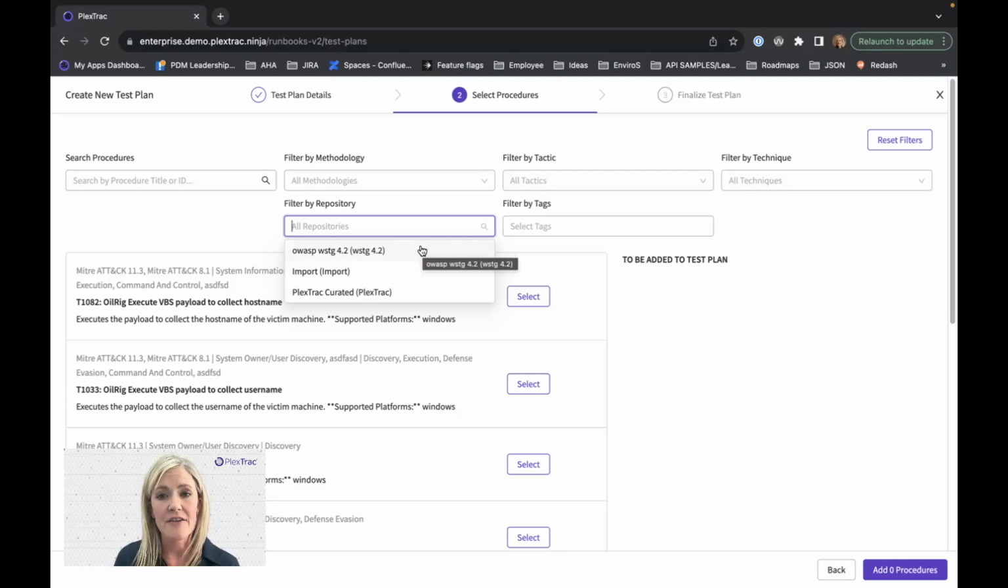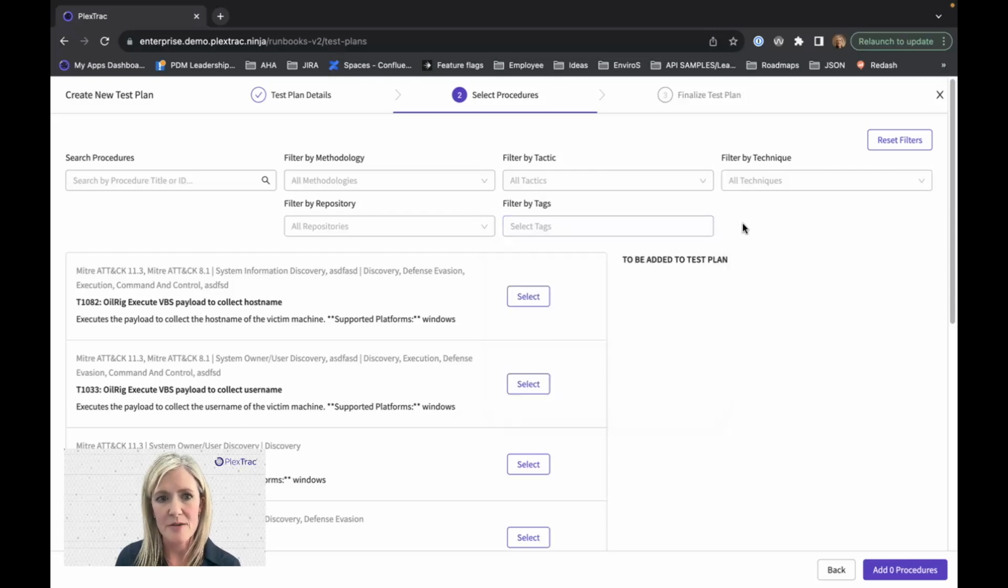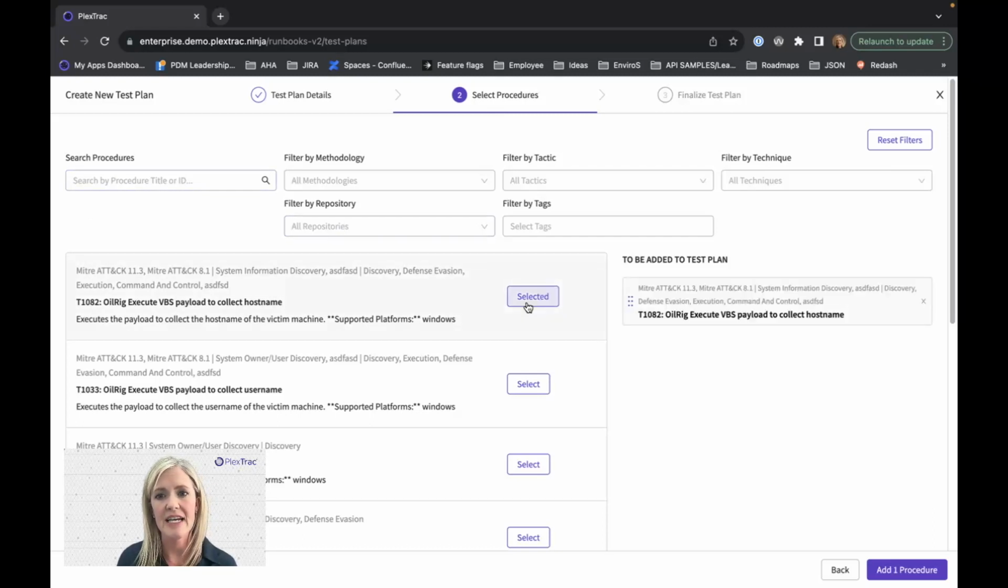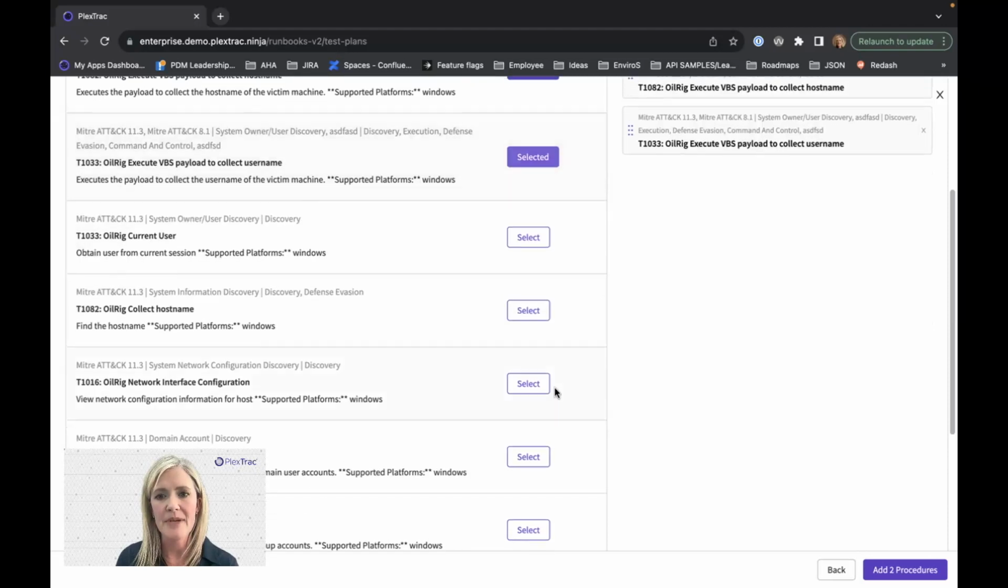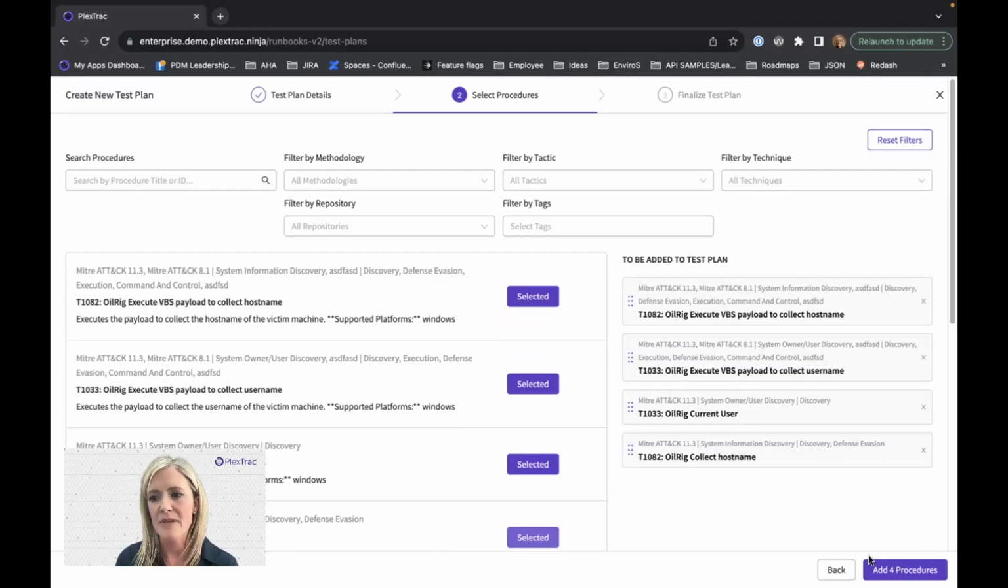Just like any of our other features in PlexTrac, you can also filter by tags if that's appropriate. So as you go through, you can kind of see the flow here. We're going to define what our test plan is. We're going to select our procedures, either purely from our existing procedures or from our repositories as needed. And as you start to fill up, and I'm just going to select a few for example's sake here, you start to fill up your test plan.